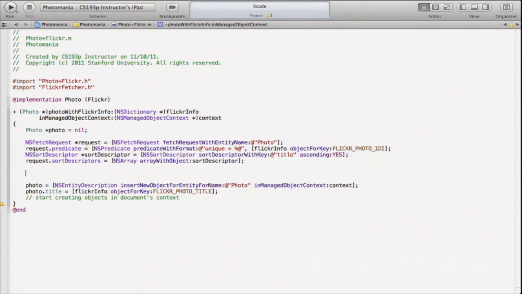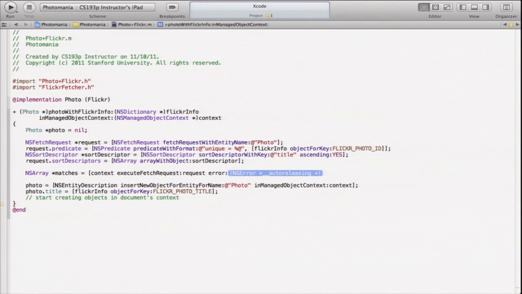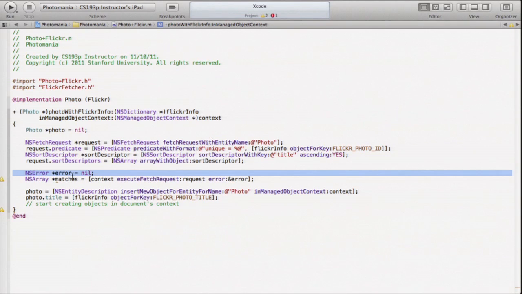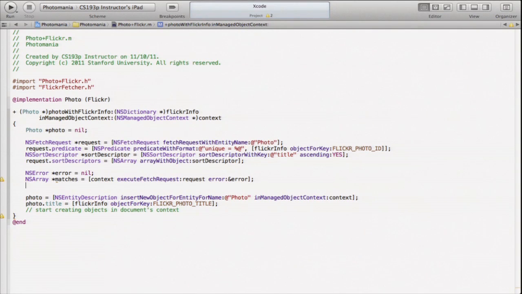So now I've made my request. How do I execute my request? Very easy. I'm just going to say matches equals context, execute this fetch request for me, please. I can also get error information back, so we'll go ahead and do that. Error: I like to set this to nil. In iOS 5, this would automatically be nil, but I like to explicitly set it to nil. Maybe it's just because I'm used to programming iOS 4 and before. I don't know. Anyway, this matches is just an array of all of the photos that match this predicate. Now this is a unique string, so hopefully there's only 1 or 0.